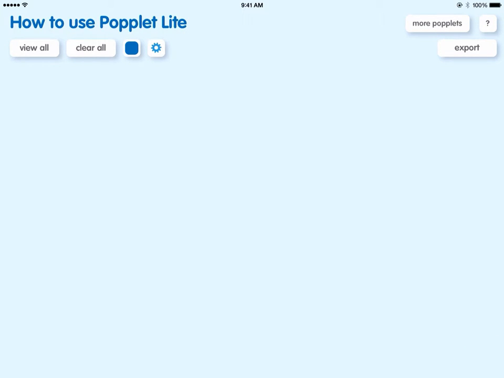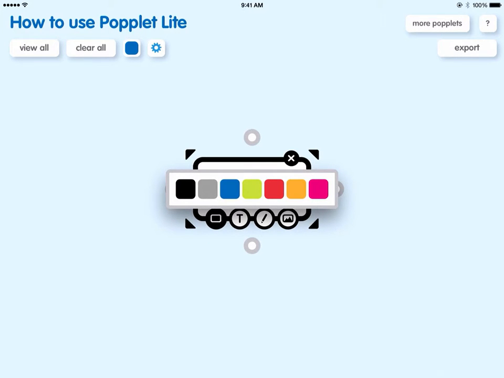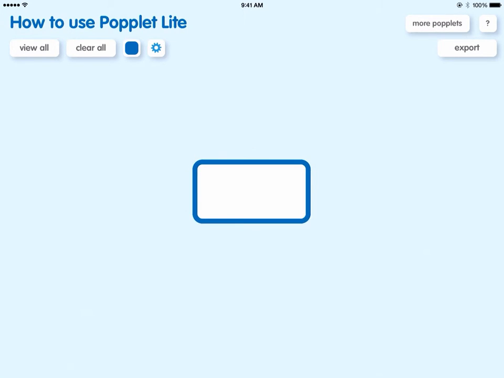And then to create my first Popplet or bubble, I can just double tap on the screen and it will pop up for me. You can see several icons around the border of this Popple. One of them looks like a little rectangle. If you tap on that, this actually allows you to change the line color of your Popple. And then I can tap off on the background space to close that up.